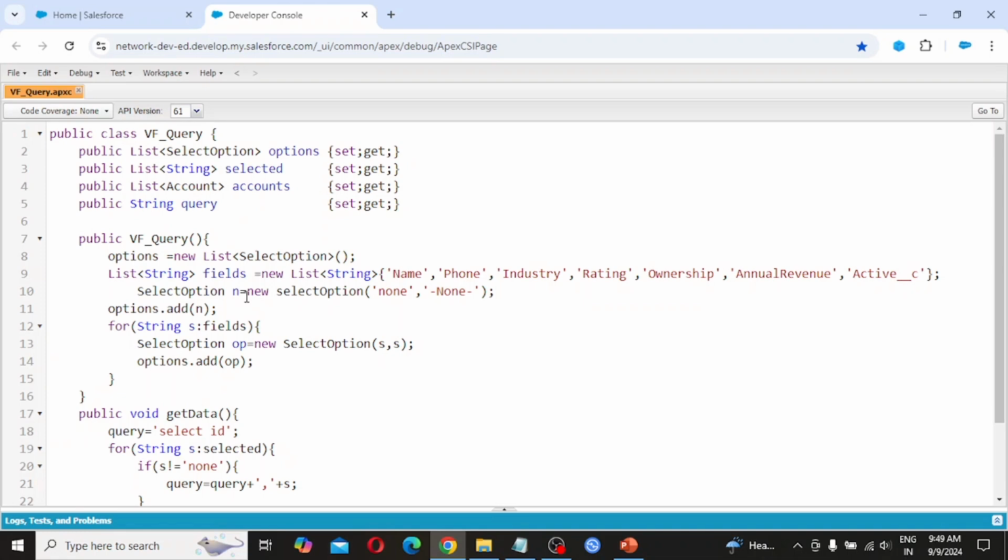SelectOption n equals new SelectOption. Initially none is selected. options.add(n). For string s : fields, SelectOption op equals new SelectOption passing s value. options.add(op) with this value.